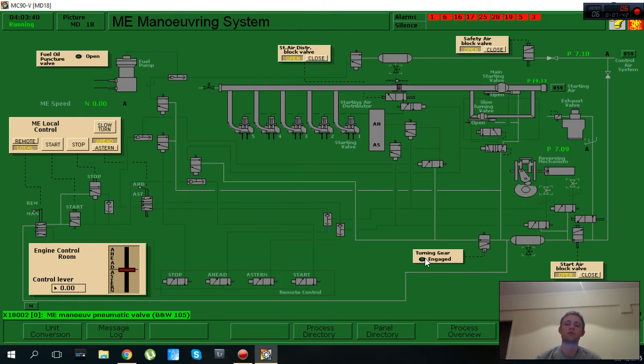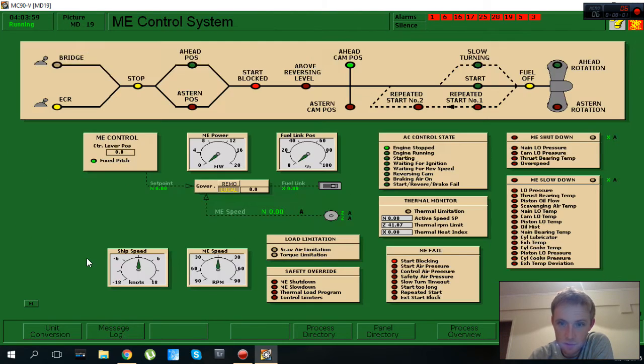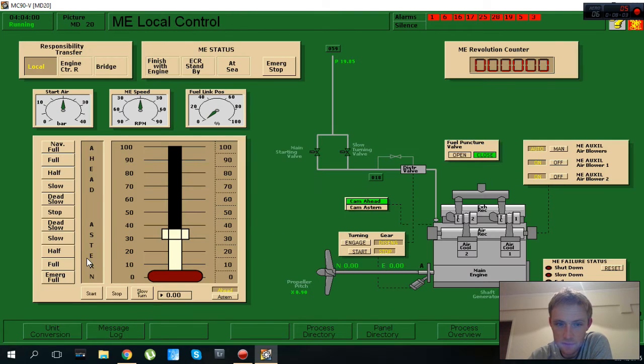First of all, we can turn our engine with the turning gear. This is the best way. I will go there. I will engage first of all. This is the correct procedure. The gear, and let's check on which page is the turning gear. Here is the turning gear. I will engage and start.